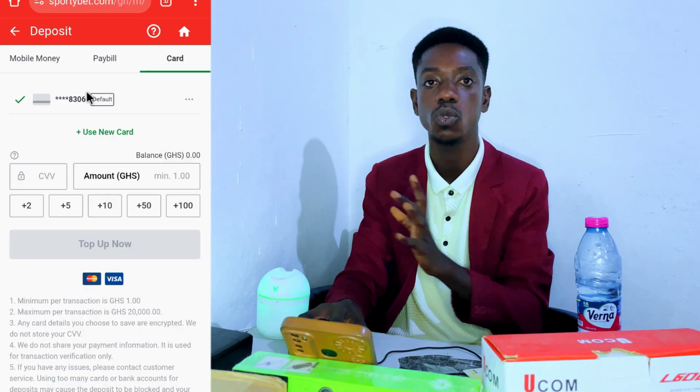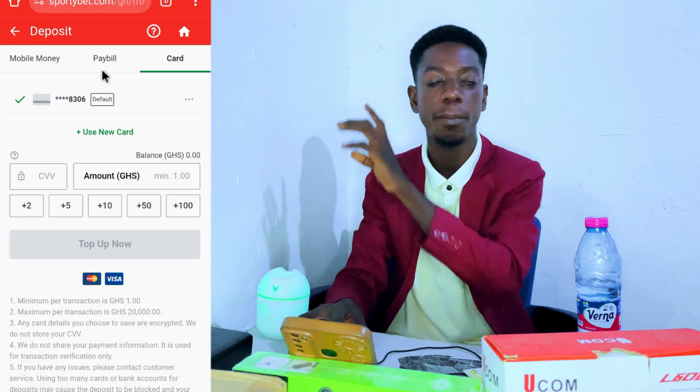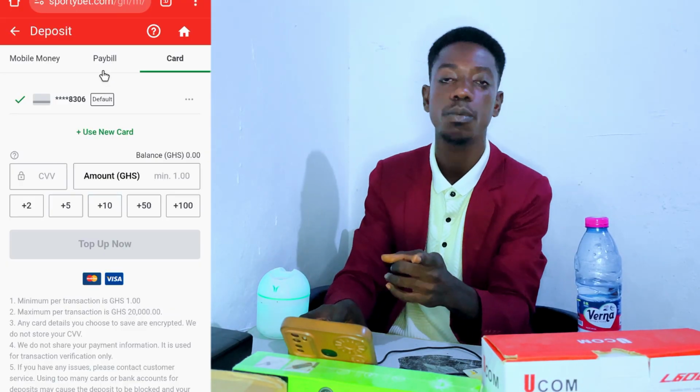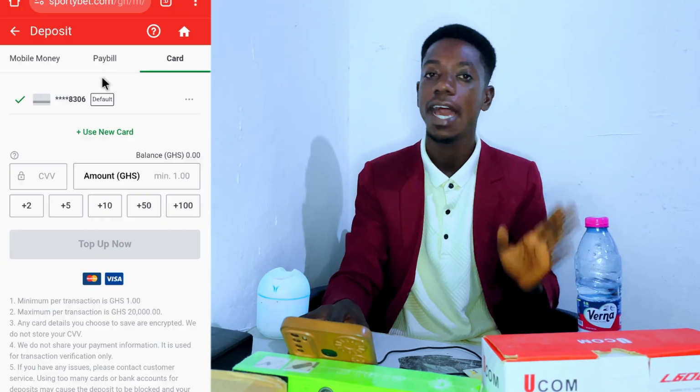So anytime I want to draw money from my virtual Visa card, I go ahead to deposit the money from my virtual Visa card onto my SportyBet account, then withdraw it into my mobile money account, as simple as that.